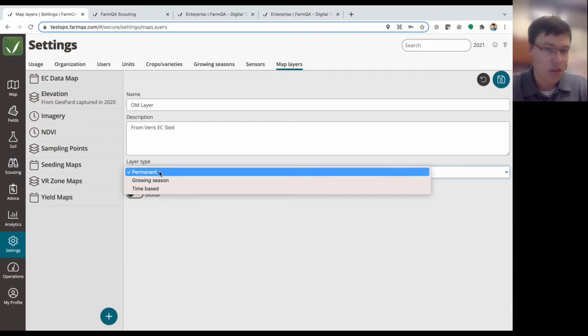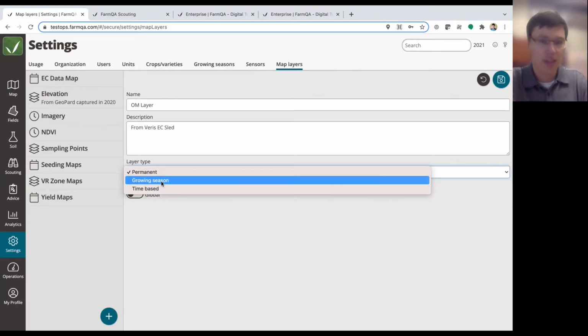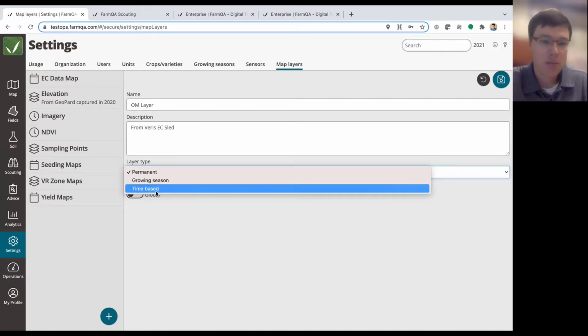What that means within FarmQA is a permanent layer would be something like a soil type map, something that's not going to change season to season. Growing season is, as it sounds, it's going to be a layer specific to a year. So that could be something like my yield map, which I just showed. And then the last category would be time-based.